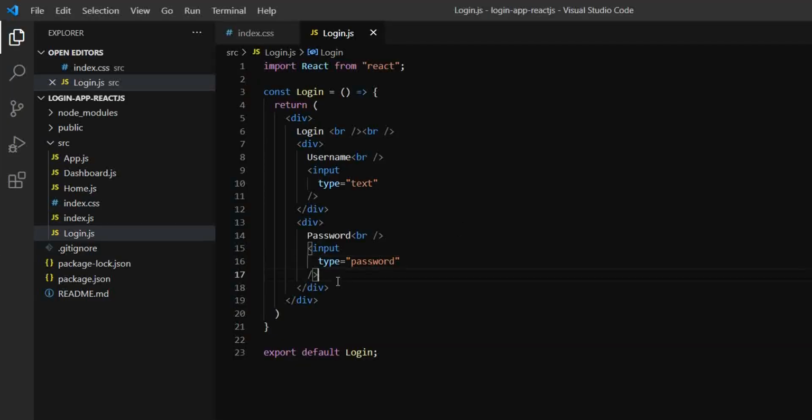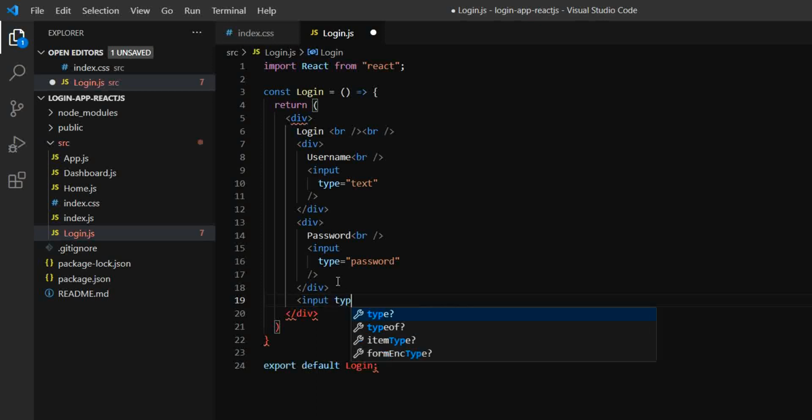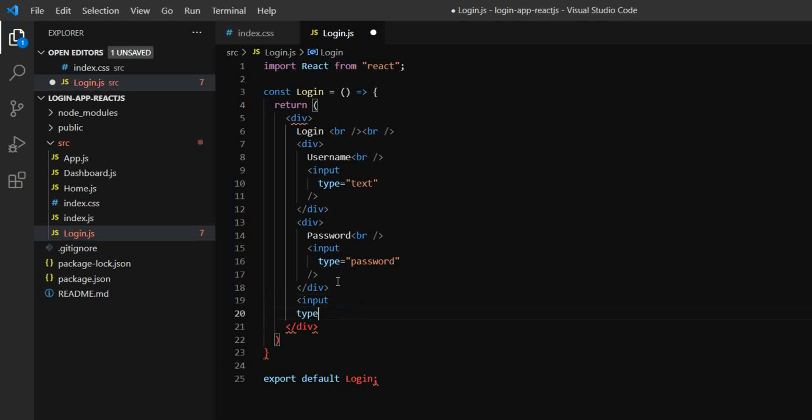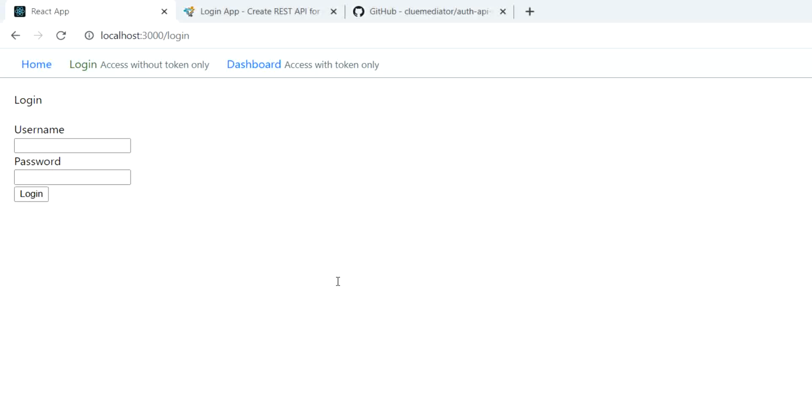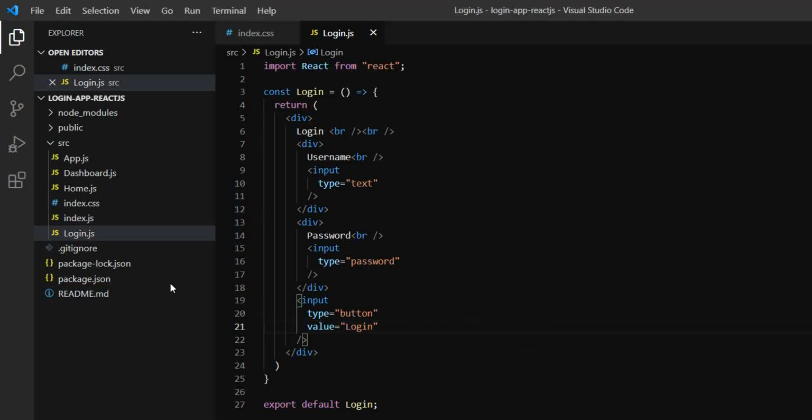Let me add input type as button and value is login. Okay, this is good. Now we need a br tag. Let me add a br tag.